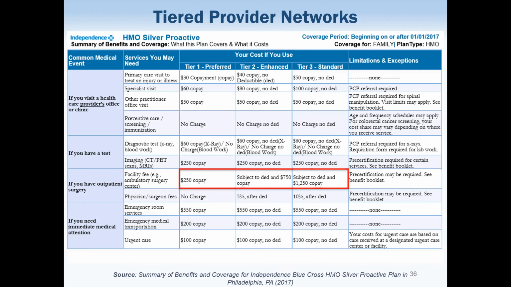But you can really see this difference if you go down and look at what the facility fee is if they have an outpatient surgery. So a same-day procedure. If they go to a tier 1 facility, it's a $250 copay, and you don't have to worry about the deductible. But if you go to a tier 2 or tier 3, not only is the copay higher, but now it is subject to the deductible. So that consumer could be paying thousands of dollars more for the same exact service, depending on what tier of facility they're going to. So when you're helping a consumer and they're trying to see if their provider is in network, it's important to see not just are they in network, yes or no, but what tier they might be in if that company has a tiered network structure.